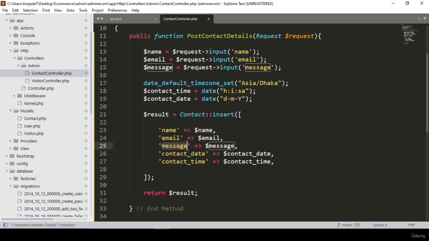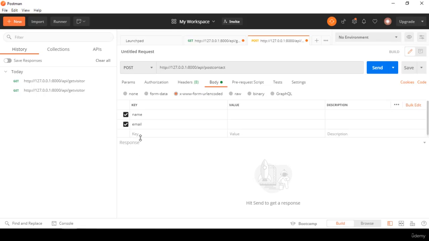Okay, so two of these data fields are taken by default automatically. Now I'm going to take a message, so that is our 3 fields. For these three fields, I pass the name as Aryan, the email address as aryan@gmail.com, and the message as this is test message. So that is all our data.